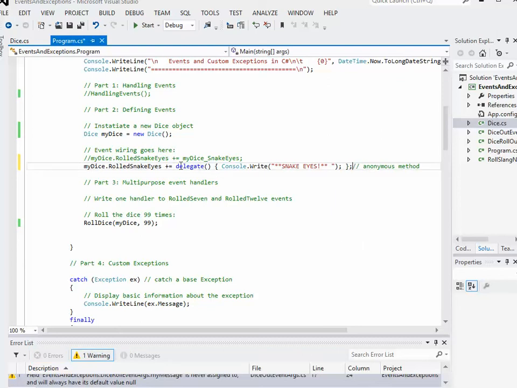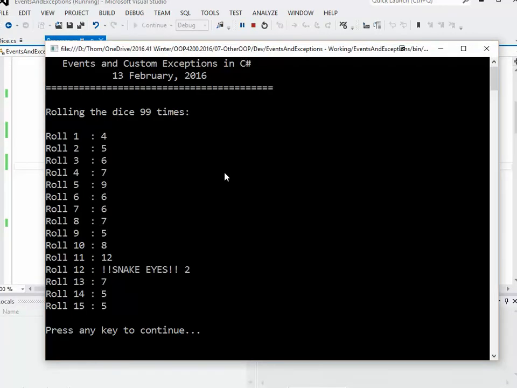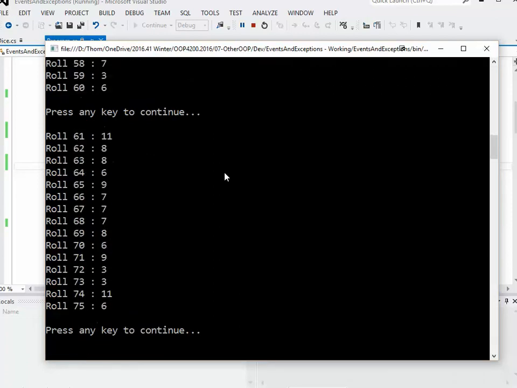This is a very quick way of handling an event without actually producing an event handler. Just to make it a little bit different, I'll do exclamation marks instead, so we can see that it's actually doing this one instead. I'll run that. You can see it is in fact doing the anonymous method this time.